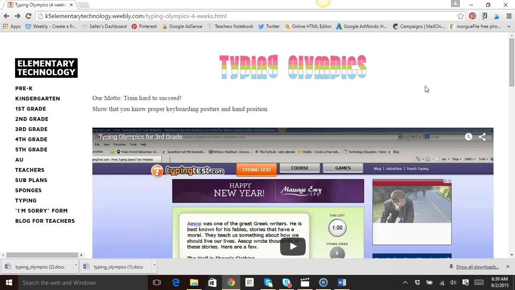I love doing typing like this in the winter time because I feel like that's when there's a lot of benchmark testing happening, schedule changes, and this is an easy one to fit in and not worry about students missing it because it really is just for practice.